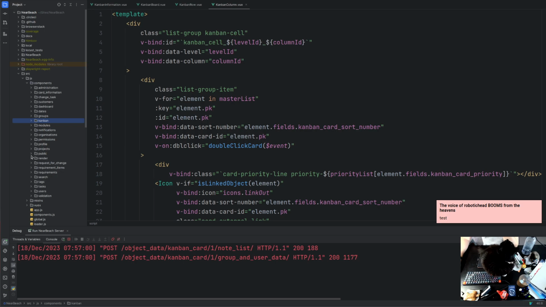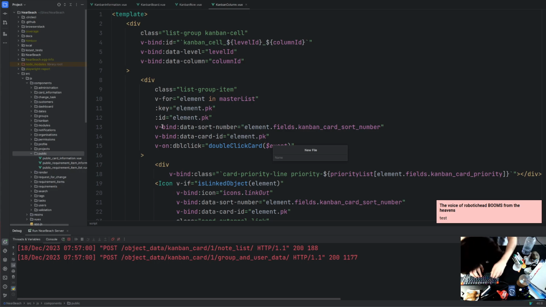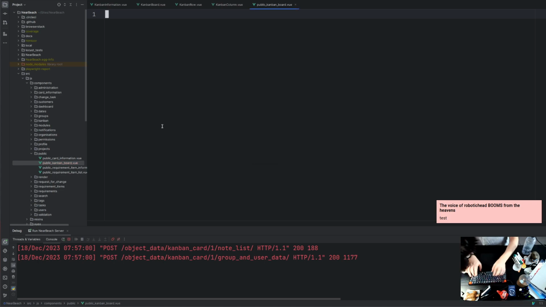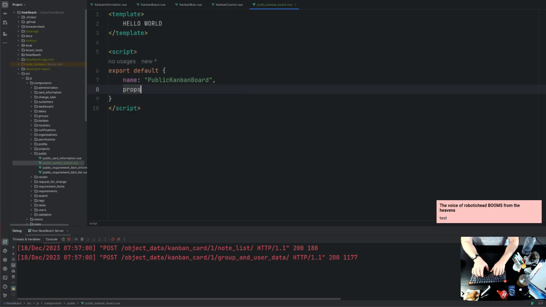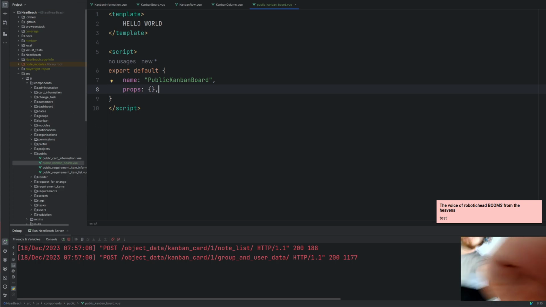So what I'm going to do under public is create a new one. I'm going to call it public Kanban board.view. Add this template. I'm just going to put hello world for the moment. Script, export default, name is going to be public Kanban board. Props, we're going to fly through all the props and all that kind of stuff in a minute. Yeah, we will need data.